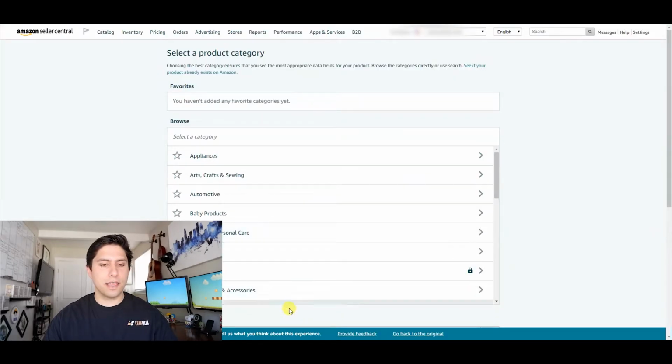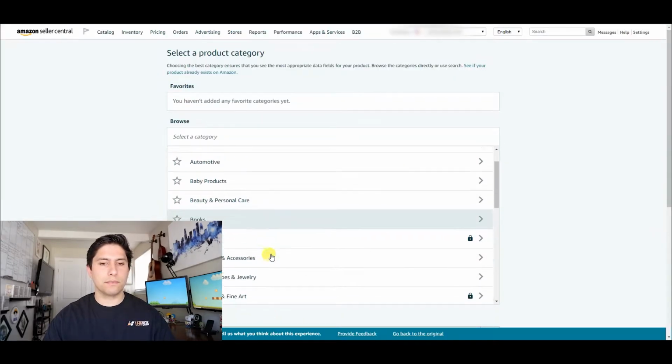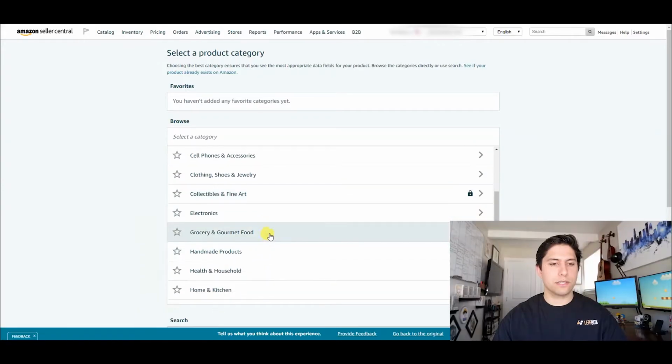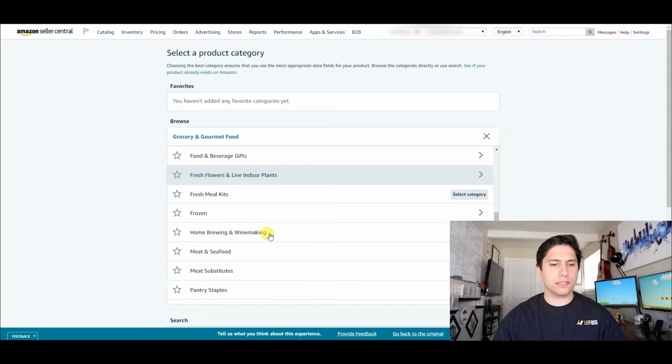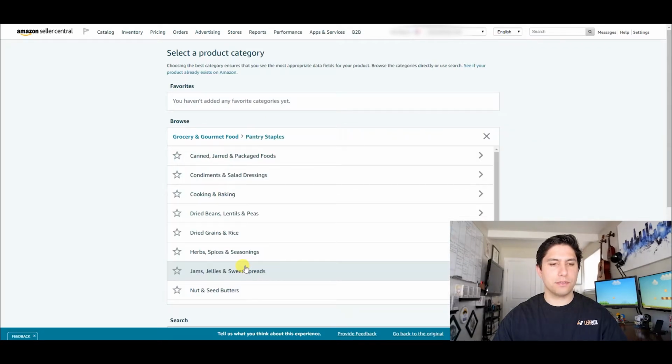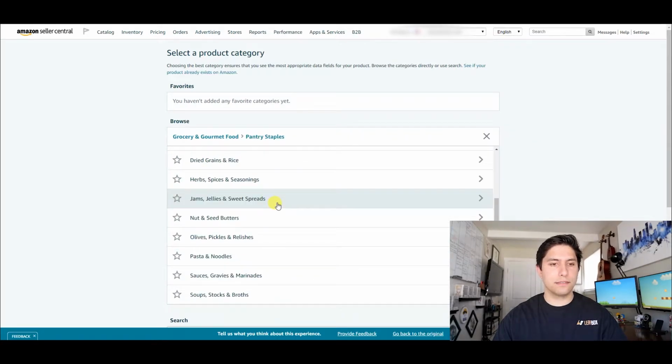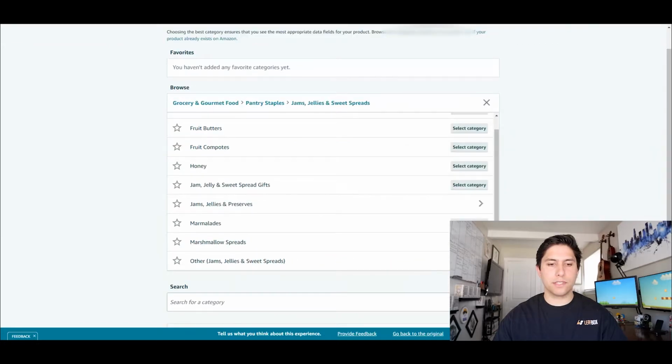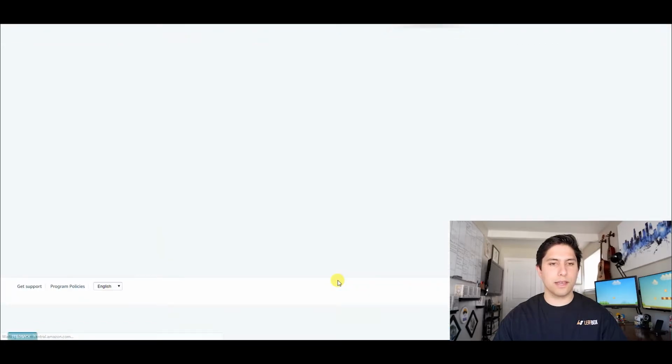So for our product today, we're going to be selling a kind of a sweetener spread. So it's going to be under, for us, grocery and gourmet food. And then it's going to be under, I believe, pantry staples, sweet spreads. There's going to be other jams, jellies, and sweet spreads. So pick that one.